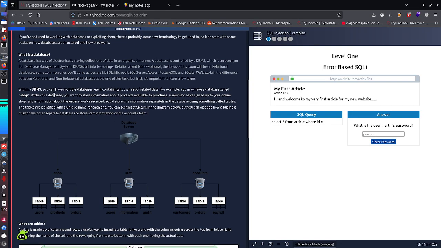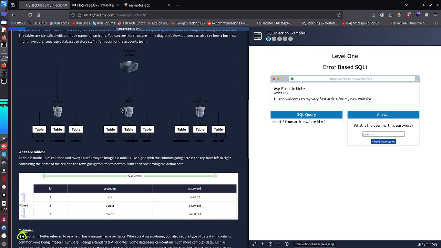Okay, here you can see a DBMS can have multiple databases. DBMS is database management software. For example, you may have a database called shop. Within this database you want to store information about products available to purchase, users who can sign up to your online shop, and information about the orders. As you can see, there is a database server. There could be three databases like shop, stuff, and accounts, and under those databases there could be many tables like the users table, products table, orders table, and so on.